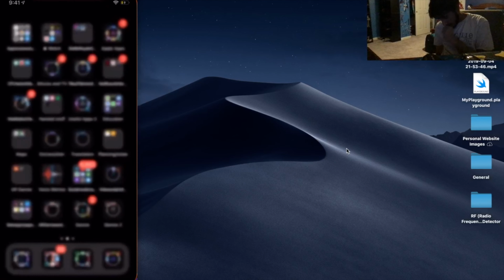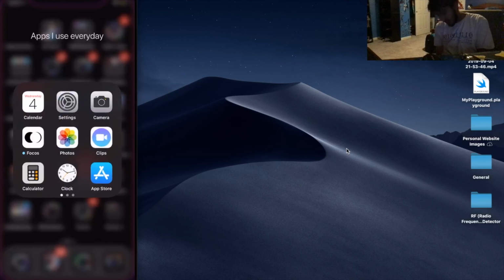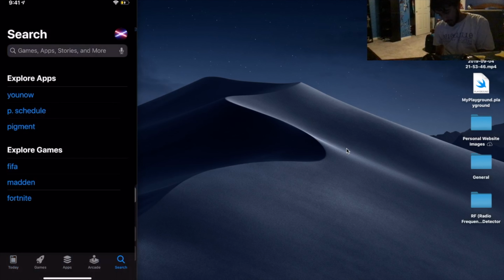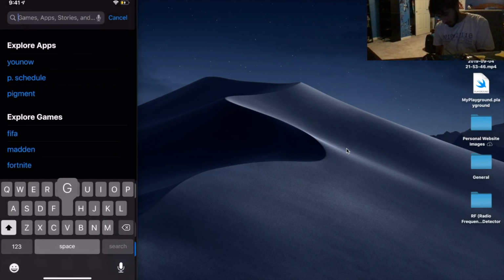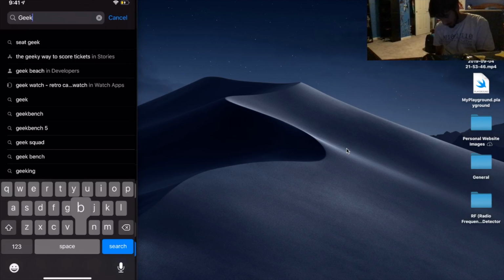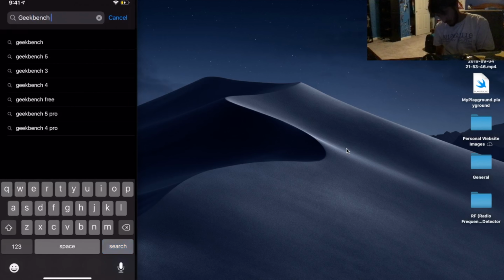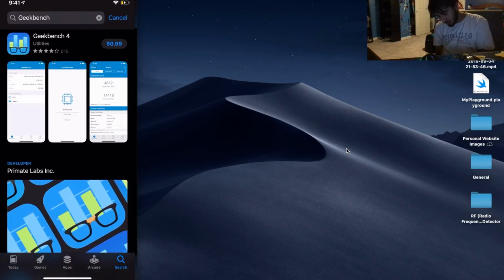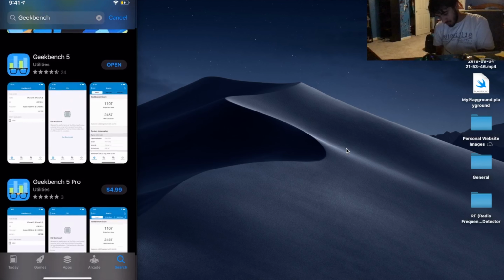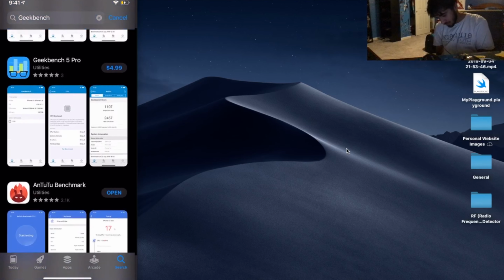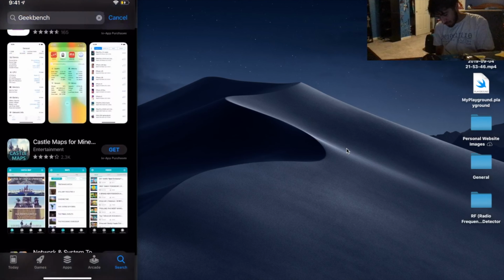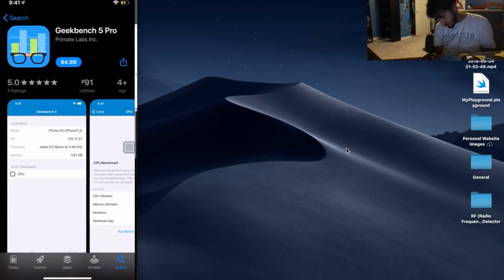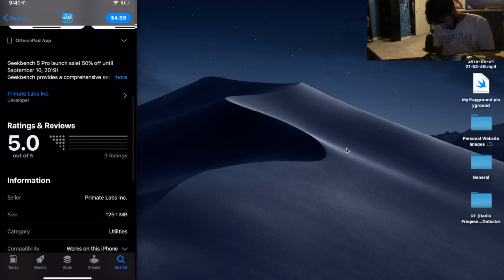Awesome. Alright, now I'm going to show you guys how to get Geekbench 5. If you go to the App Store, click the search button, and then type in Geekbench. You don't have to type in Geekbench 5. You will see Geekbench 4, and then Geekbench 5 and Geekbench 5 Pro. Geekbench 5 Pro is, I guess you could say, an upgraded version of Geekbench 5. Let's see what the difference actually is.